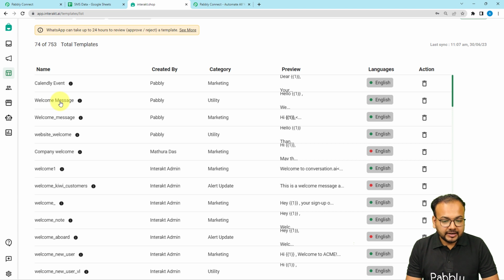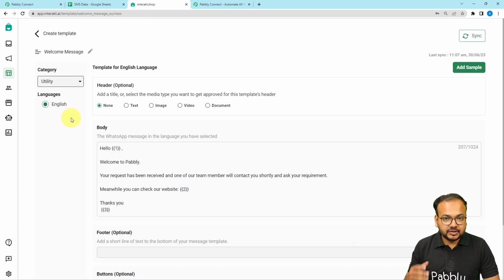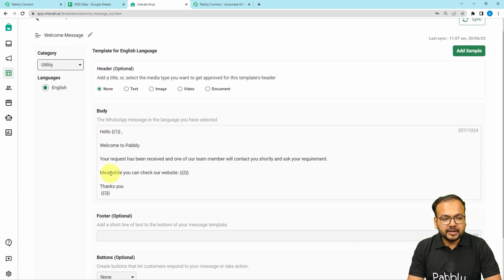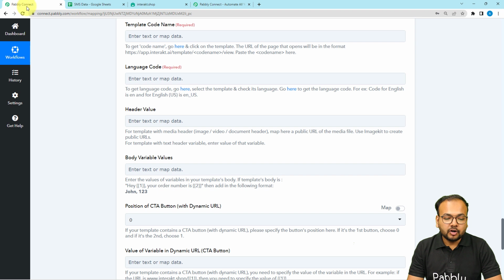So I have created a template here for sending a welcome message to my customers, and this is the template you can see. And in a template, you can have a header in which you can send text, image, video, or document. And here in the body field, you can type the text that you want to send, the whole body. Here you can see I have written, hello, welcome to Pabbly, your request has been received, and one of our team member will contact you shortly and ask your requirements. Meanwhile, you can check your website. This is a kind of message I have created for a new customer. You can create messages as per your requirement. Okay, and after creating this template and getting it approved, you can use it in our automation workflow.